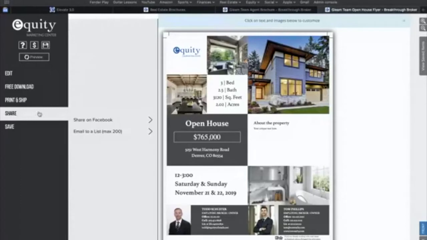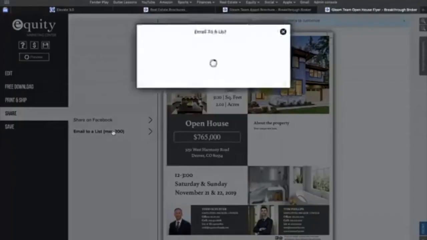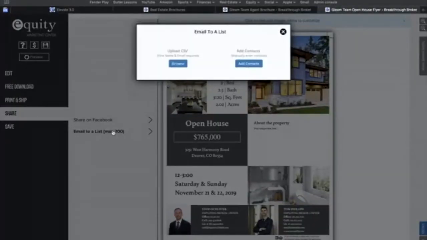So, yeah. If you click on share, you can email to a list of up to 200 people. So if you have a database you want to send this to, you can upload a CSV or contacts manually. If you just want to hand it, maybe send out 3 or 4 or 5. But if you've got a whole database, you can upload your database and email that out to them.